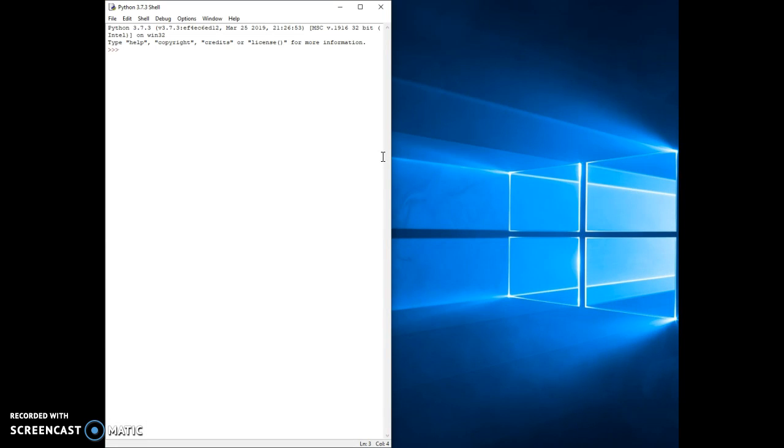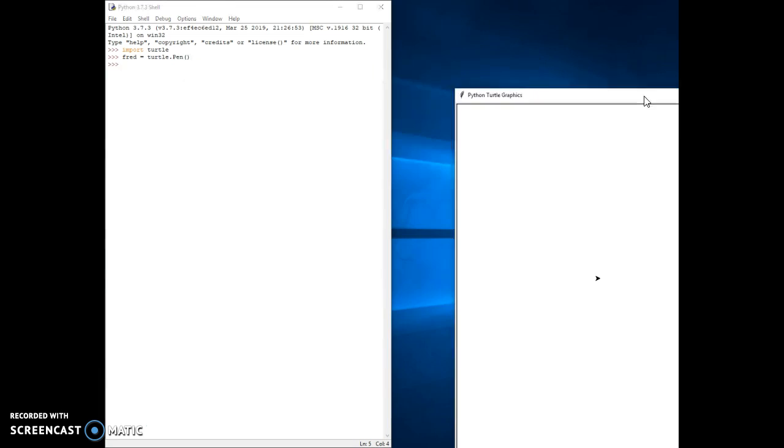So the first line to bring up the turtle page, you need two lines to bring up the turtle page. So the first one is import turtle. And when you press enter, nothing comes up. That's why you need to put a second line: turtle equals turtle dot Pen bracket, and the turtle page will come up.